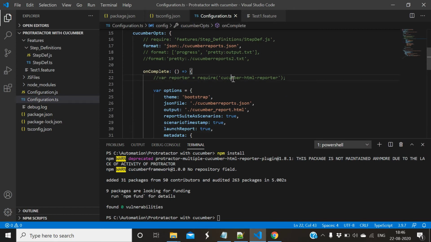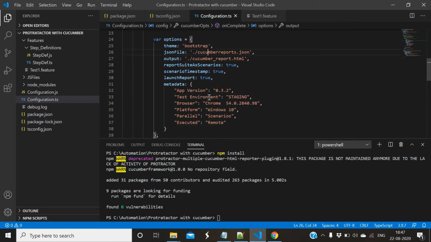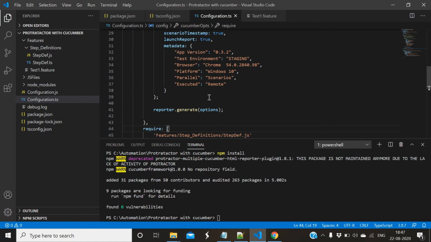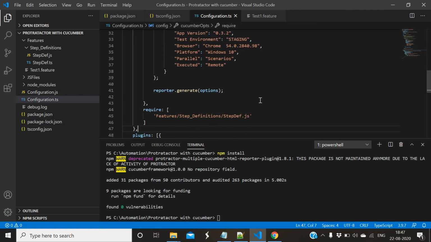Then you can see the onComplete tag. What onComplete does is, after completing your script in Cucumber, it will go into onComplete and see what actions need to be performed inside it. Inside it, it has written reporter.generate. Based on these options it will generate the HTML report. It will take your JSON file as input. See, the JSON file path is given, and based on your JSON file it will generate the HTML report internally and show the output. So these are the changes which you need to make.